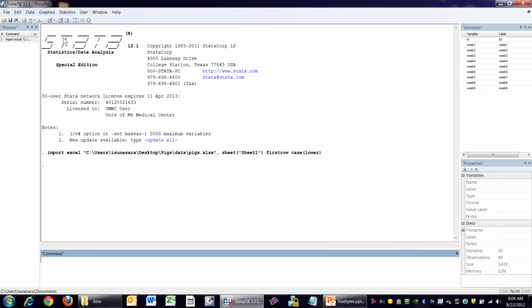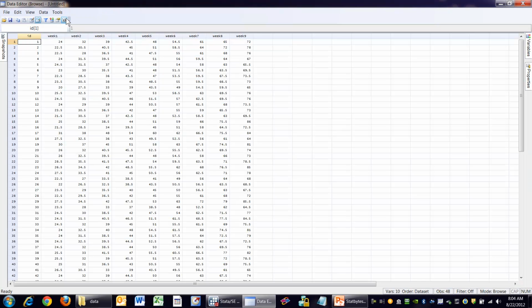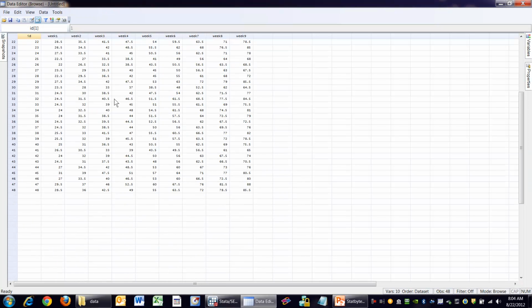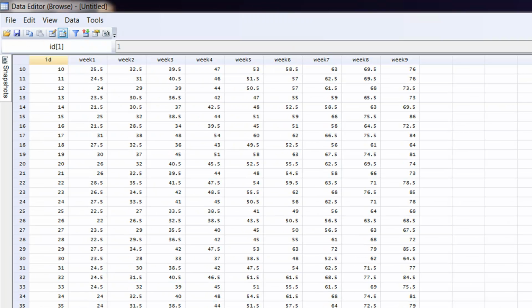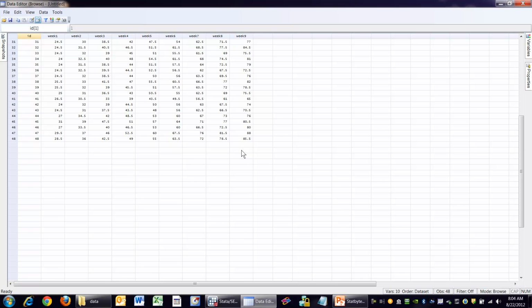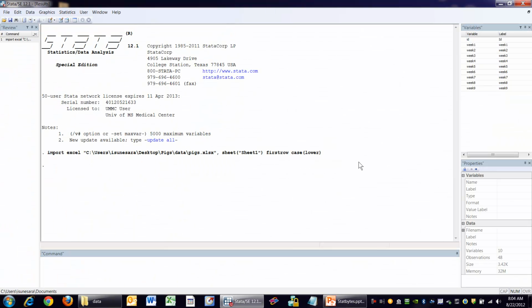Just to make sure the import was okay and the information I intended to import from Excel to Stata is correct, you can click on your data editor, or the data editor browse, and just look at how the information looks. To me it looks okay, because I expected 48 IDs, or 48 pigs, with the weight from week 1 to week 9. So that looks great to me.